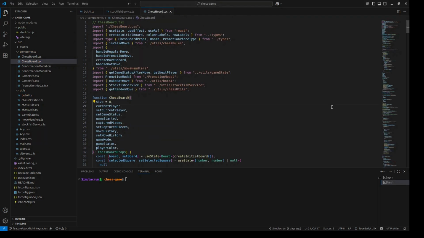We can now merge our Stockfish integration branch back into the main branch. So git status, and now we first check out to main. So git checkout main.